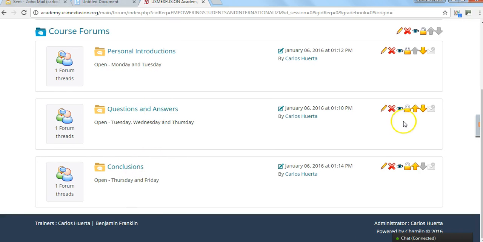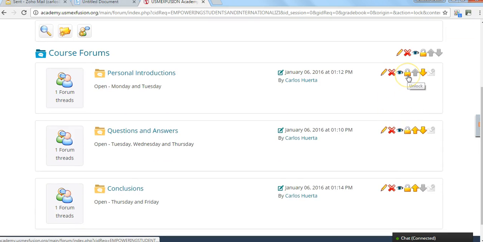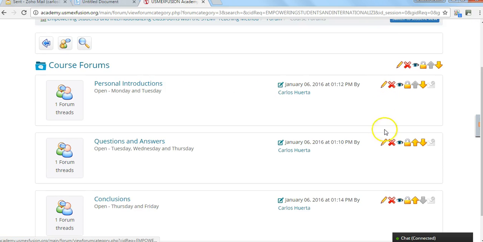Okay, now this lock icon represents whether this particular forum is open or closed. In this case, for example, the forum is locked, so participants can see the forum, can see the content of it, but they cannot participate in it. Now that the lock is open, it means that the forum is open and participants can add to it. Do not use the pencil tool here.